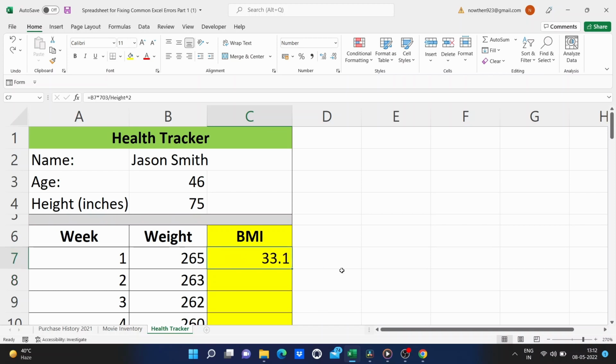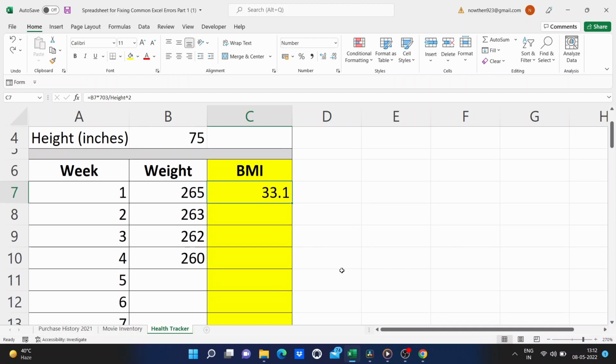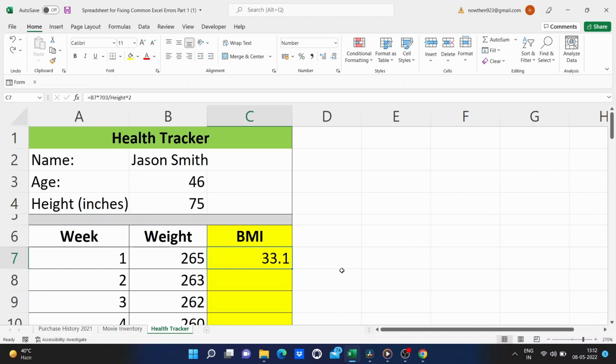So those are 3 common Excel errors: DIV/0, N/A, and NAME. In a future video, I'll look at other error messages, including NULL, NUM, REF, and VALUE. In the meantime, I hope you found this tutorial to be helpful.